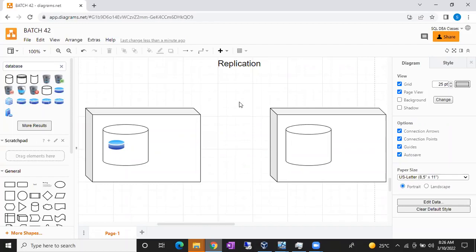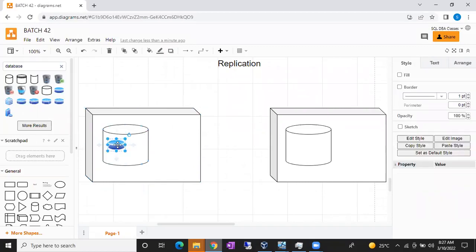Object means what? Tables. Object means stored procedures, views. Everything is an object in SQL Server. So replication is a table level feature, guys.